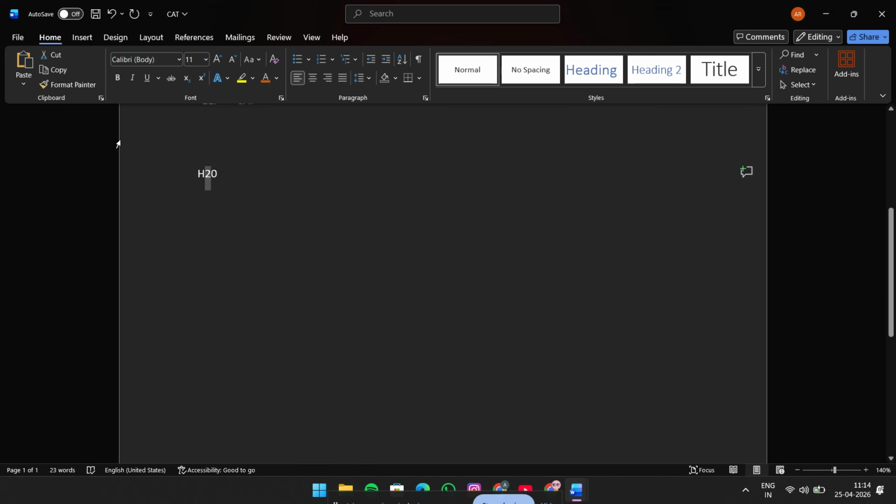Now look at the top of Word and go to the Home tab. In the font group, you'll see two buttons, one for Superscript and one for Subscript. The Superscript button usually looks like an X with a small number above it, and the Subscript button looks like an X with a small number below it. These are the tools you'll use to quickly apply the correct formatting.